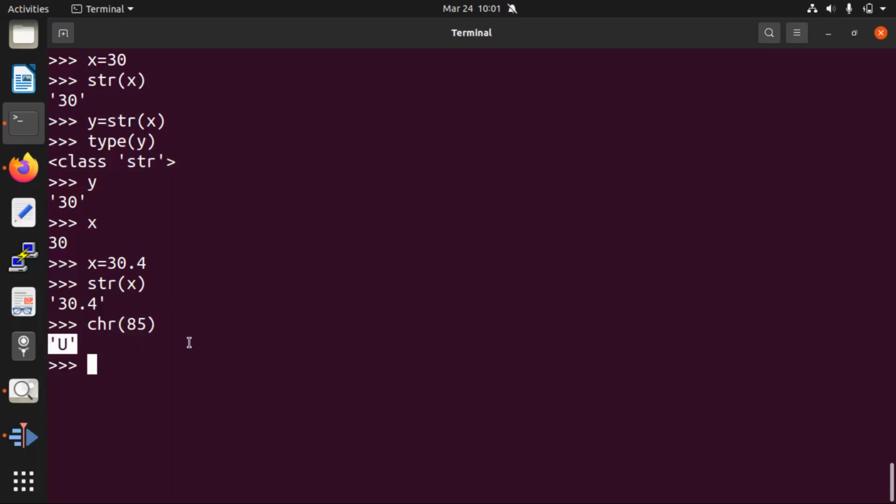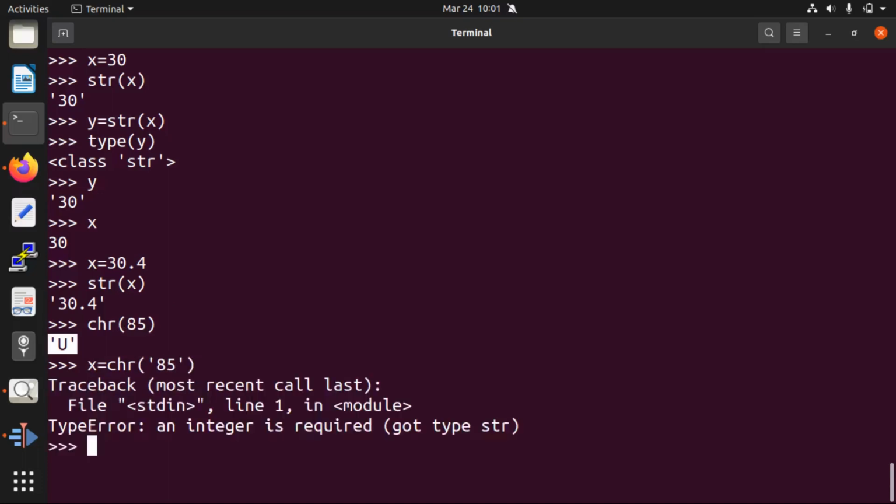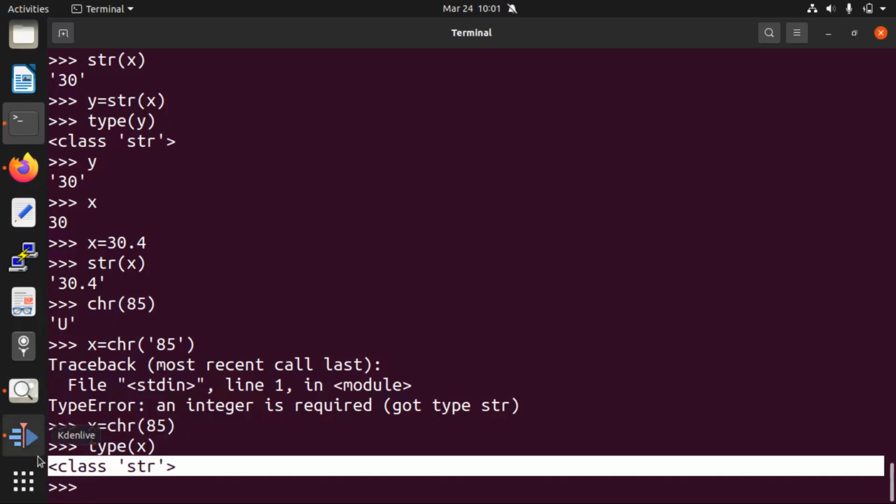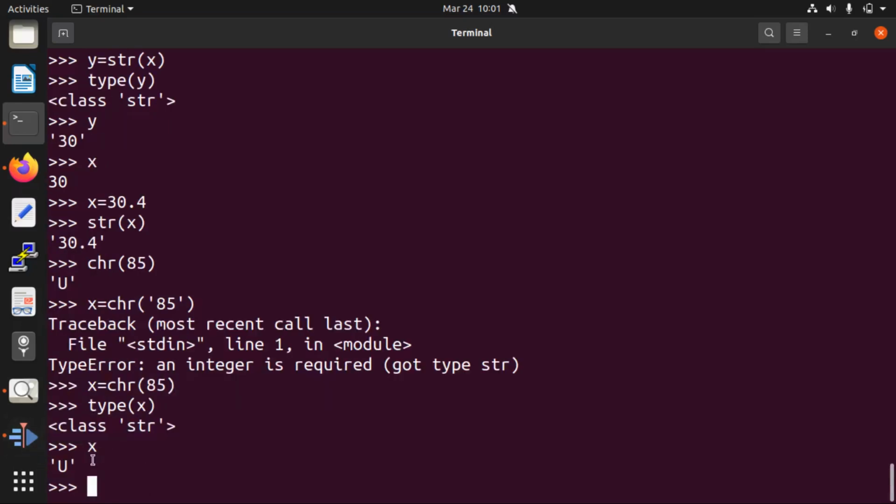So if I look at x is equal to chr(85) and I ask what is the type of x, it gives me string. Okay, and what is the value of x? It is the ASCII equivalent of 85, which is capital U. So 85 in ASCII code is nothing but the letter U.